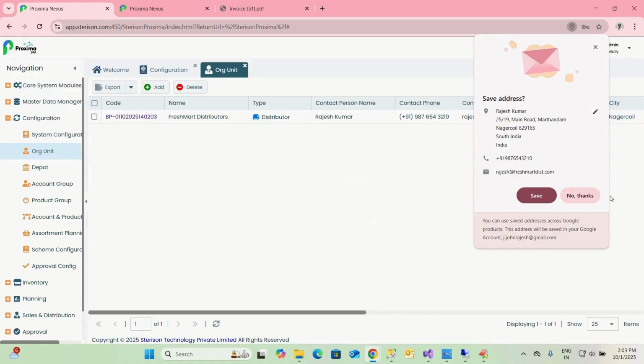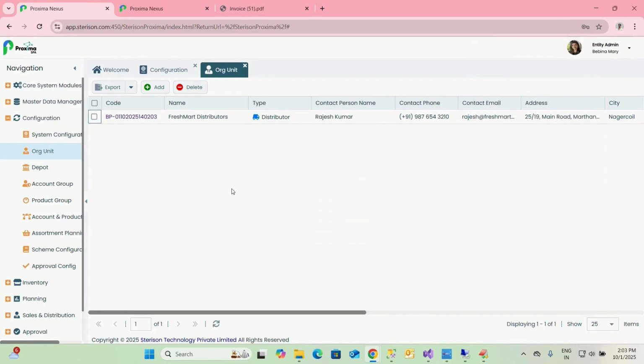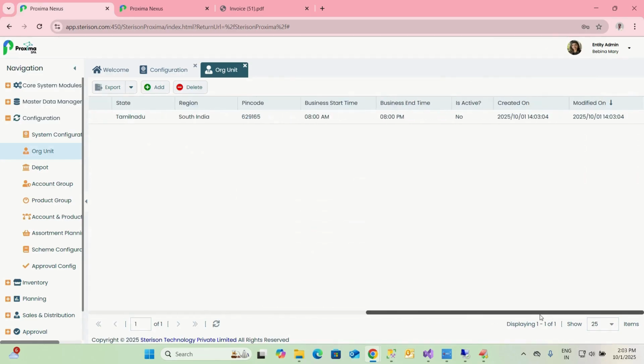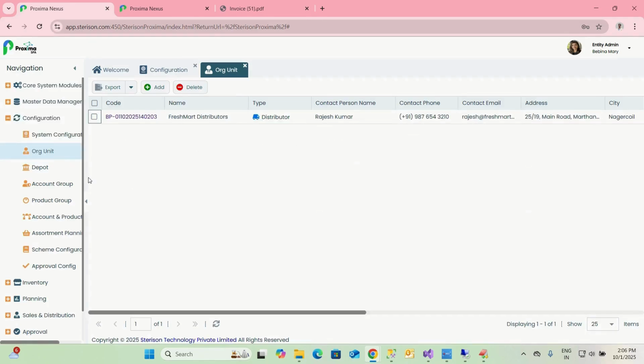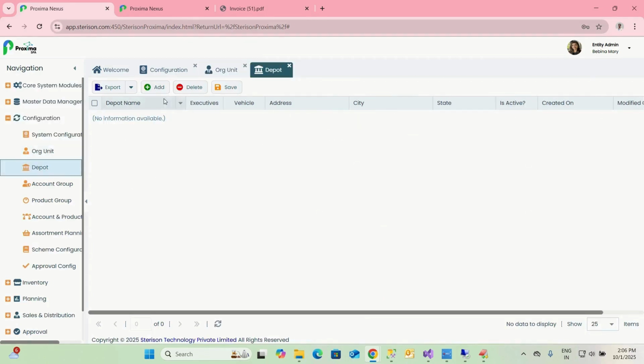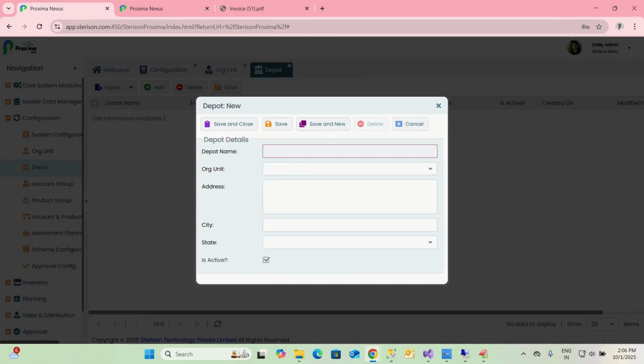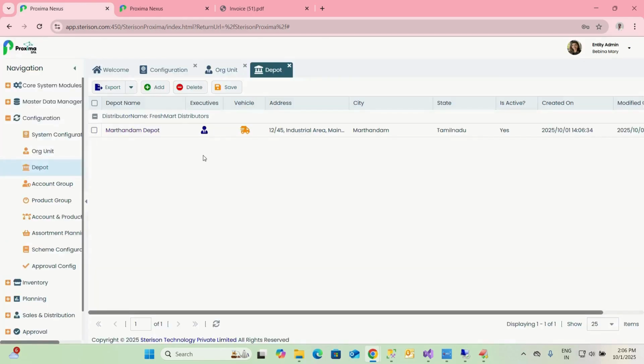If your organization has multiple units, you can create additional ones using the same process. For now, we'll proceed with this single unit setup. Now let's create a depot. Enter the depot name. For this example, I'm using a sample name. Next, select the organization name associated with this depot. Then provide the depot address, city, and state, for instance, Tamil Nadu. You can create additional depots in the same way if needed, and that's it. The depot setup is now complete.